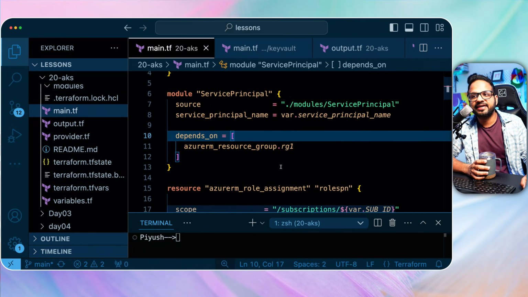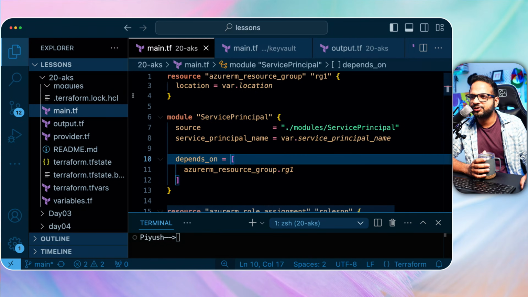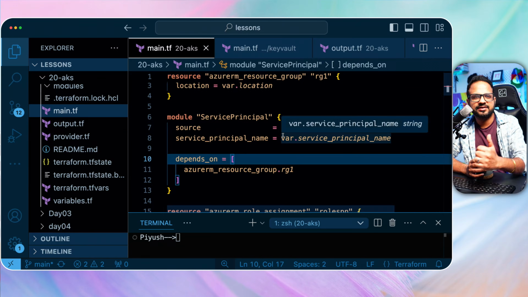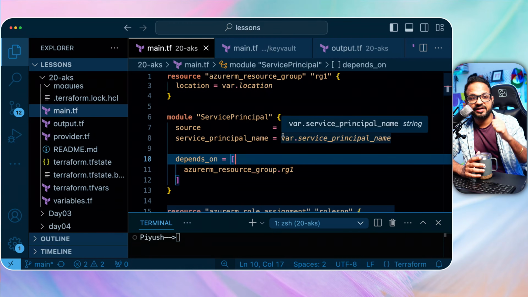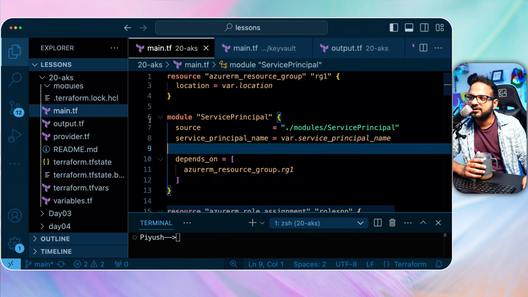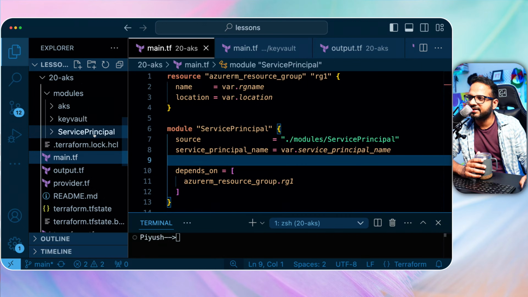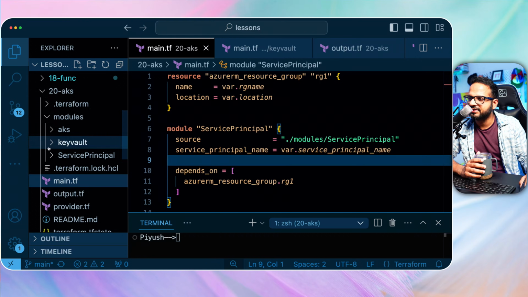Now why are we creating the service principal? I'll show you the module as well, but let's first understand why we are creating it. We are creating it because when we'll be provisioning the AKS cluster, we will not be creating it from the user ID or the personal ID, we'll be creating that with the service principal. So we'll create a service principal, we grant it contributor access, and we'll use that service principal to provision our AKS cluster. Okay, so now let's go inside this module and see the structure of it.